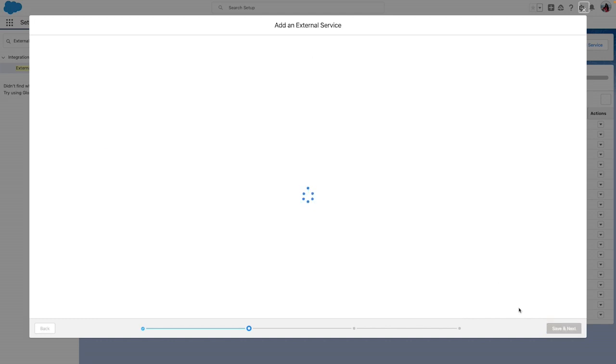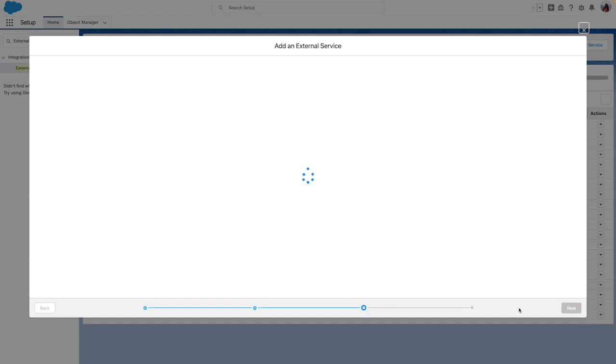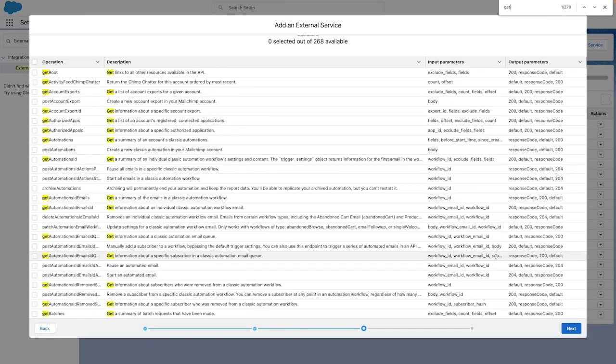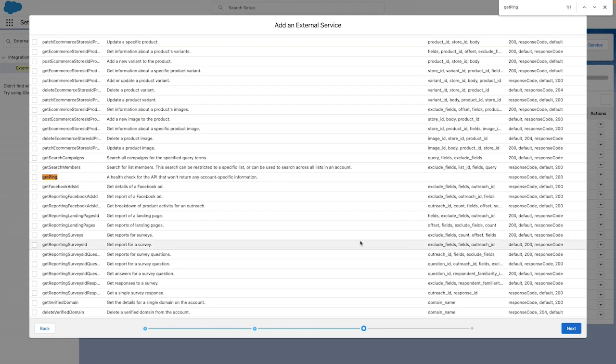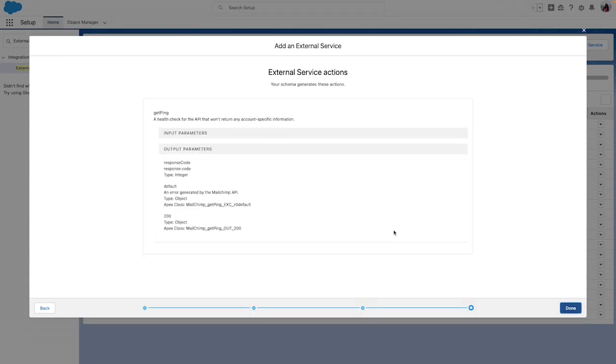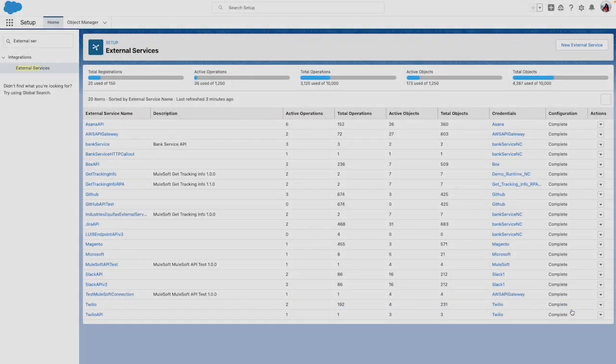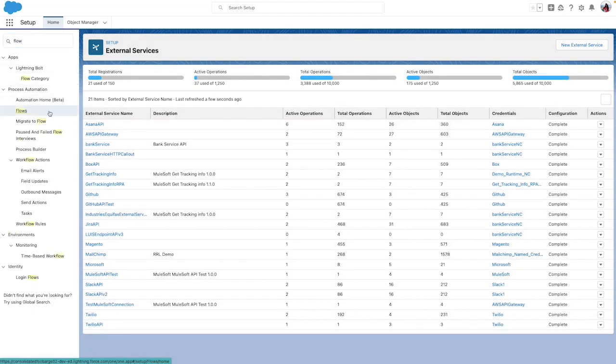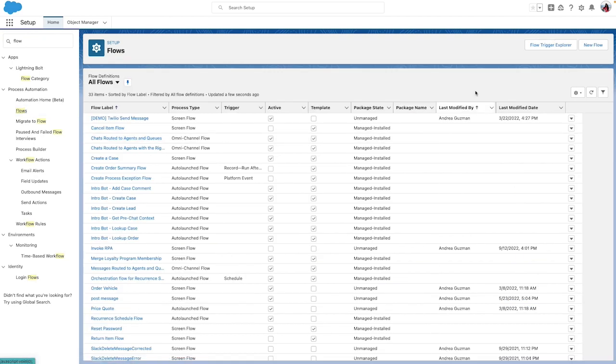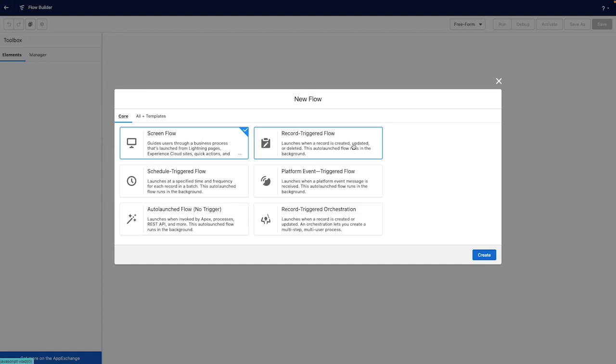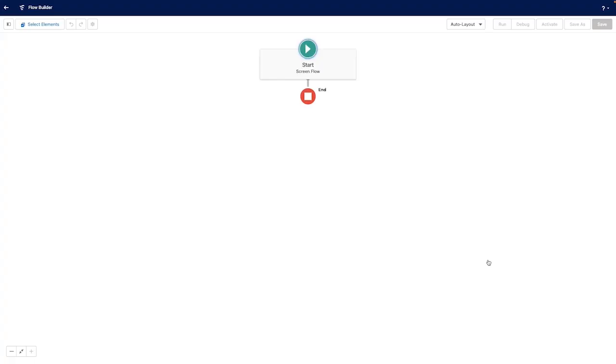External Services is now processing the entire spec to model out the metadata and actions. I'm interested in the getPing operation, so I'm going to choose that operation from this wizard experience. Now that the registration is complete, we can consume these invocable actions via Salesforce Flows, Apex, bots, or even Omni Studio. For this example, I'm going to head to Flow Builder and create a simple flow that invokes the getPing operation from the MailChimp API.